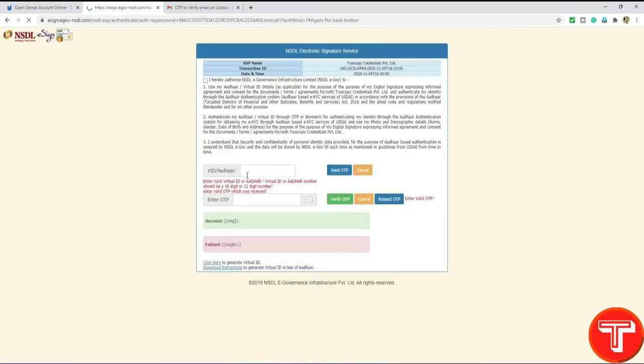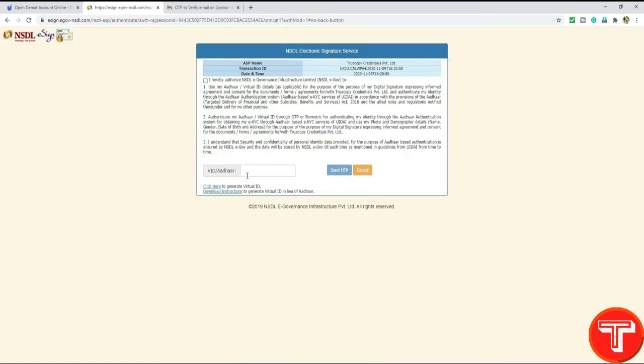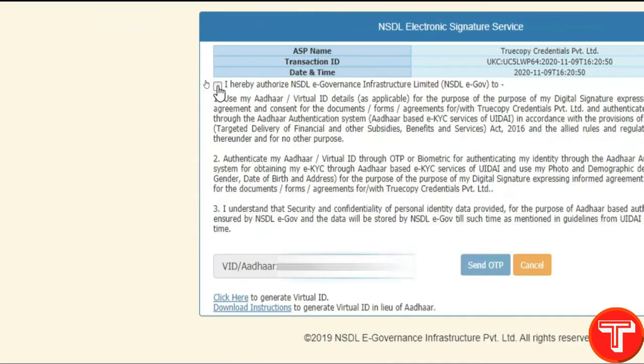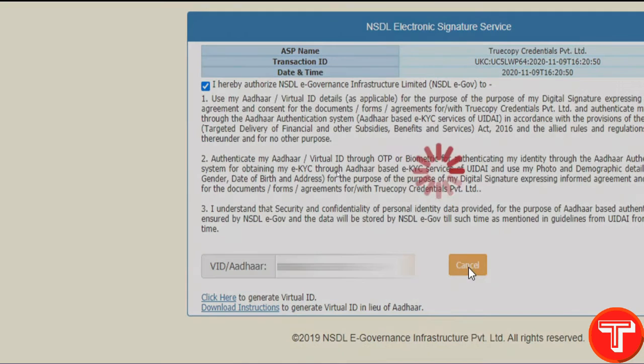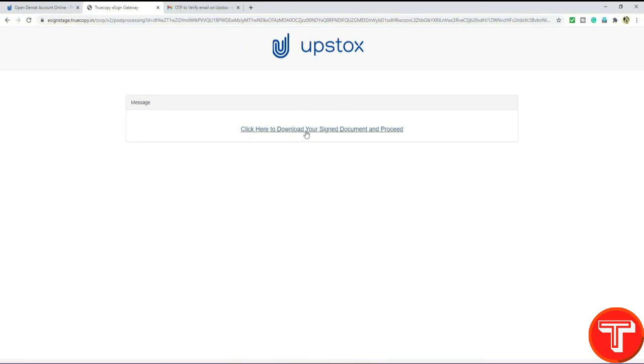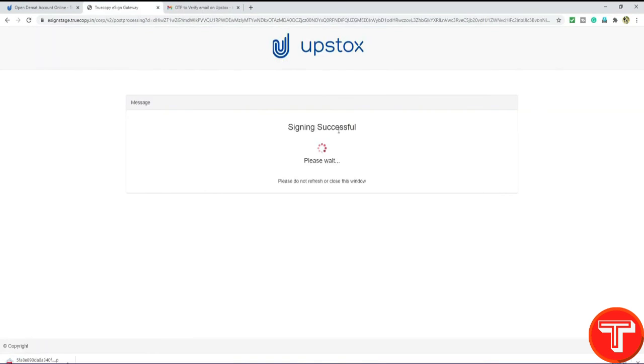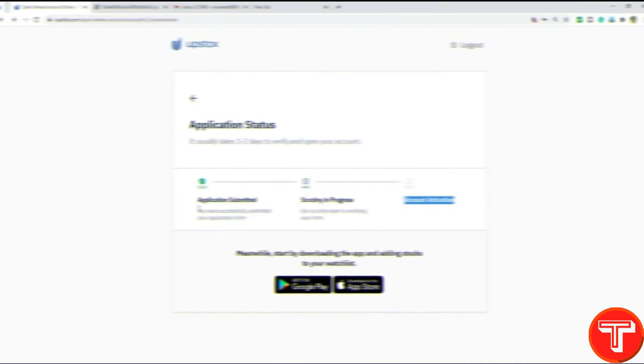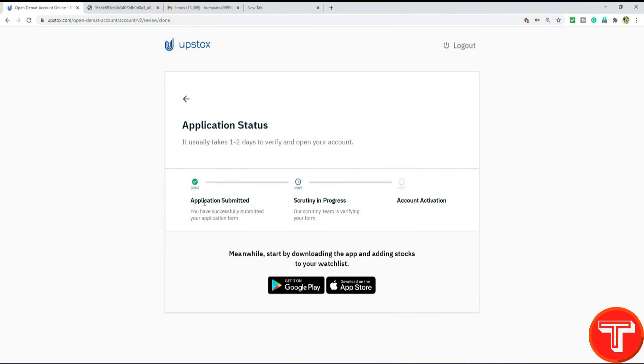Now we are on the NSDL website. Enter your Aadhaar number, tick the box I hereby authorize and click on send OTP. Then enter the OTP from your phone and click on verify. Here you can download your signed document. Simply click on click here to download your signed document and proceed. So your application is submitted now.